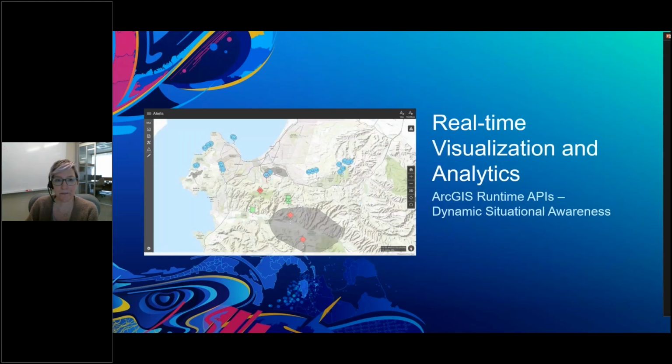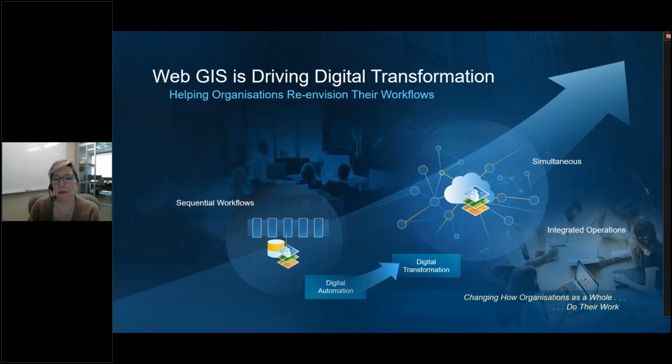Okay, so now we can move into the last section of this presentation. And I wanted to show this slide again to talk about the growing trend with system integrators and organizations around the world who are recognizing the importance of adopting a strategy for using a common geospatial infrastructure and a web GIS architecture to transform how they work.